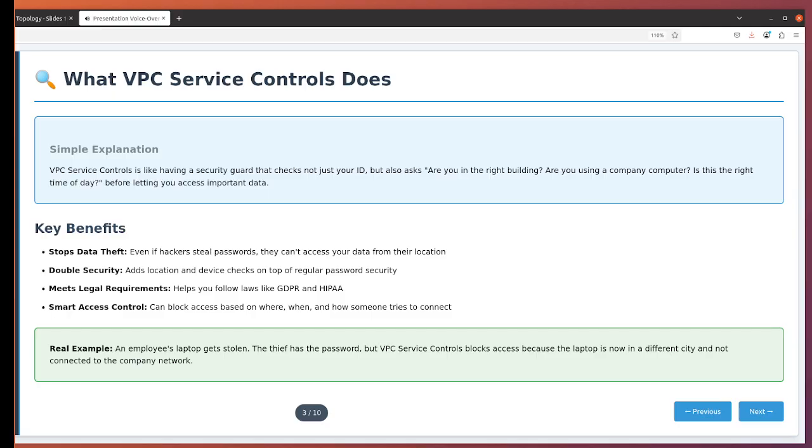The real-world example I love to share. An employee's laptop gets stolen at a coffee shop. The thief has access to saved passwords and can even bypass two-factor authentication if the user was already logged in. With traditional security, this could be catastrophic.